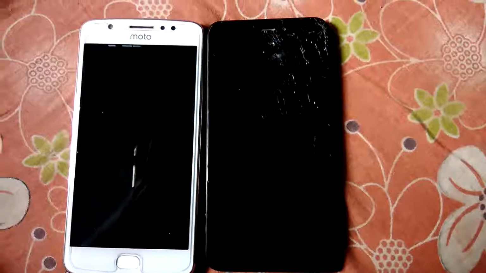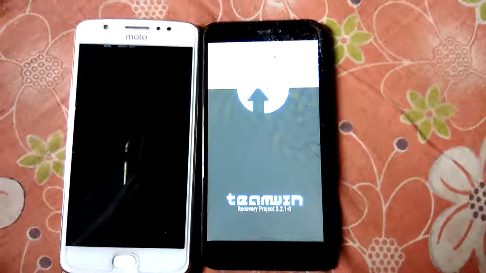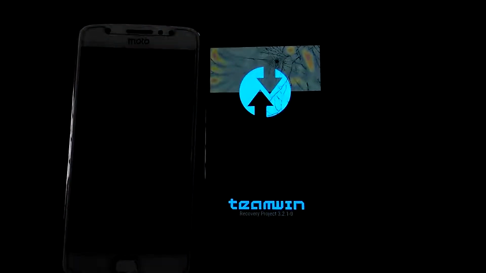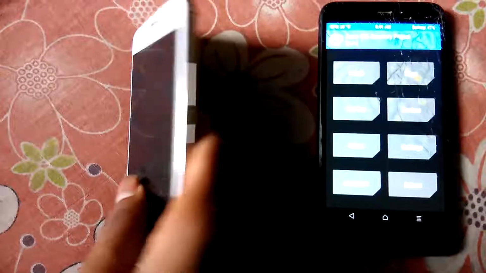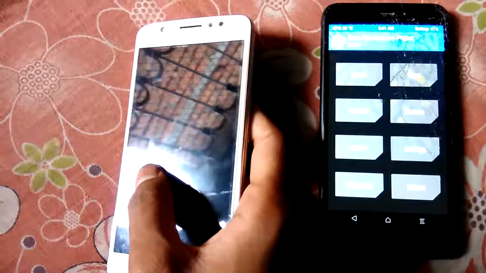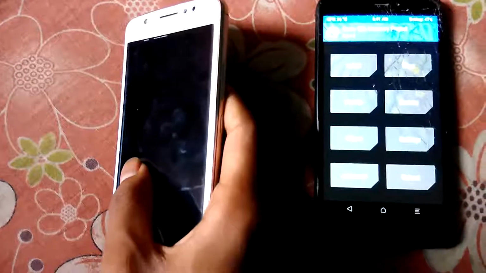This is a very easy method. This is my custom recovery. Let me show you if you don't have this kind of interface, but the function is the same, but in the custom recovery you have some advanced options. So let me show you if you have a stock recovery. In Motorola devices, if you don't know how to boot into recovery mode, I have already made a video on it, so you can check it out.